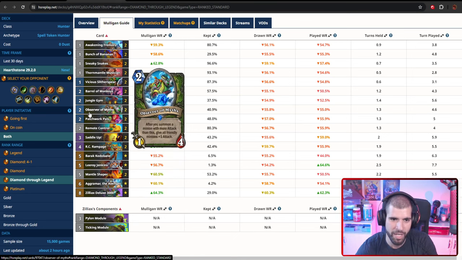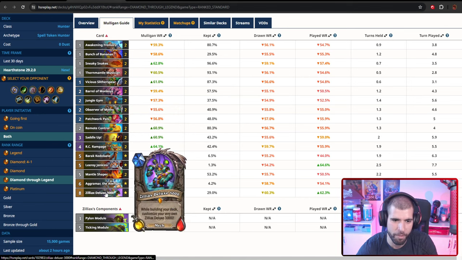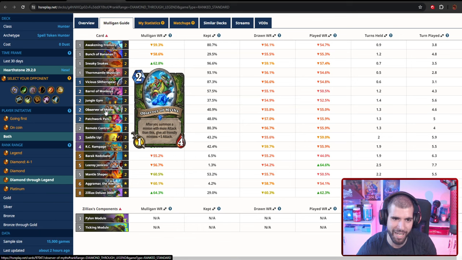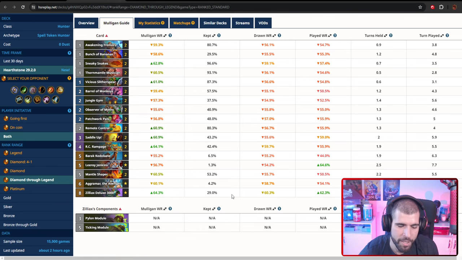Same can be said for Ziliax if you go for that. If this guy's already at 2 attack, and you plan on buffing with Ziliax, that's again not gonna work, because Ziliax is a free attack minion, and he's gonna be giving the +1 before Observer of Myths decides that Ziliax came into play. Other than that, the rest of the deck is pretty standard.